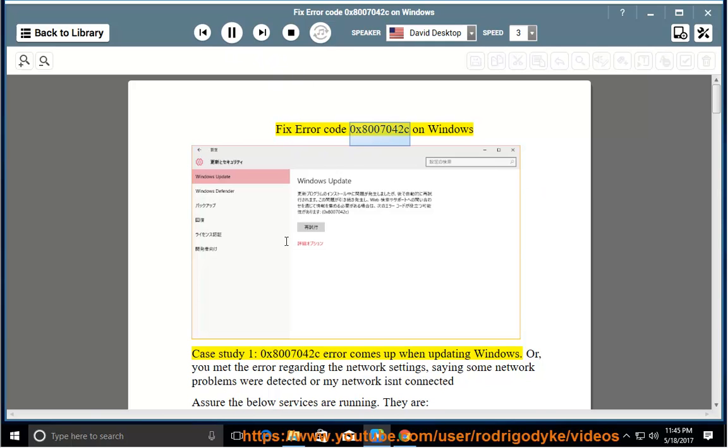Fix error code 0x8007042c on Windows. Case study 1: the 0x8007042c error comes up when updating Windows. Or you met the error regarding the network settings, saying some network problems were detected or my network isn't connected.